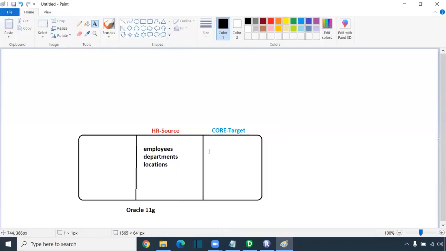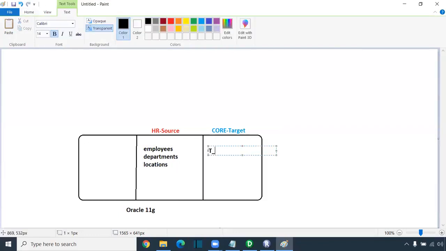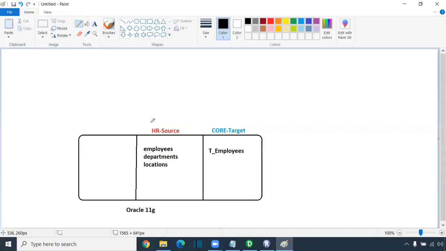In the same way, in the core schema, you should have created one table called T_employees. T is nothing but target. T denotes that this is a target. We just created it. So here what we are going to do is make this HR schema the source and this core schema the target. Through Informatica, we are going to load the data into the core schema tables.